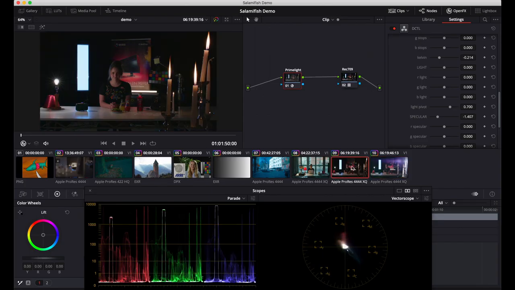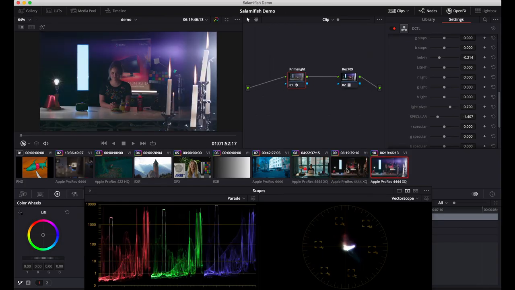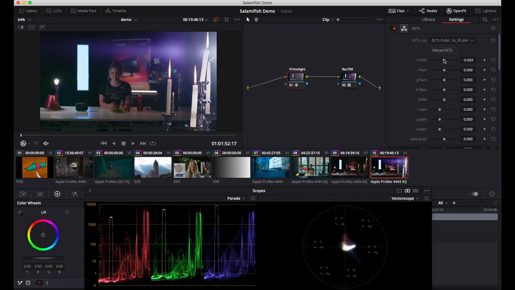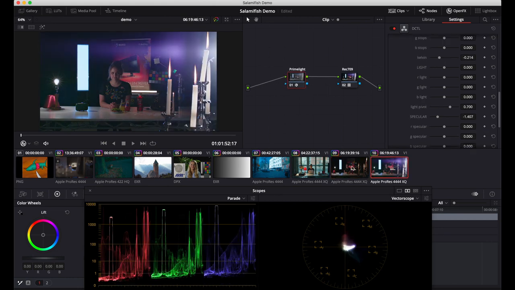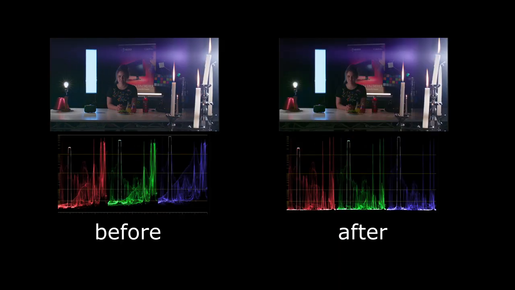Here's an example with a lens flare and one without, and we want to try to match it. So we just simply lower the flare value and we can see that the contrast of the shot with flare and of the shot without flare are now closer together.